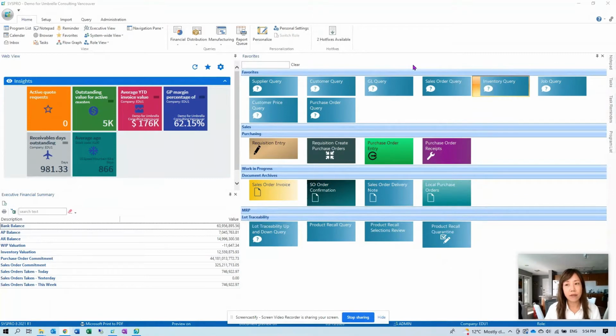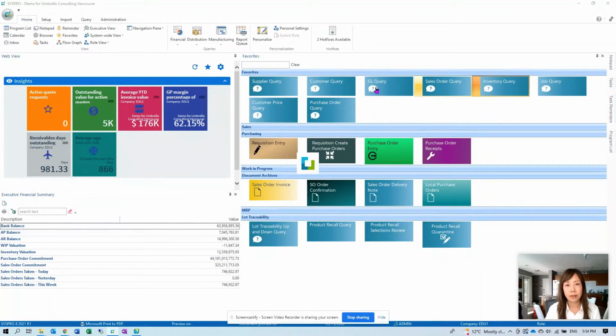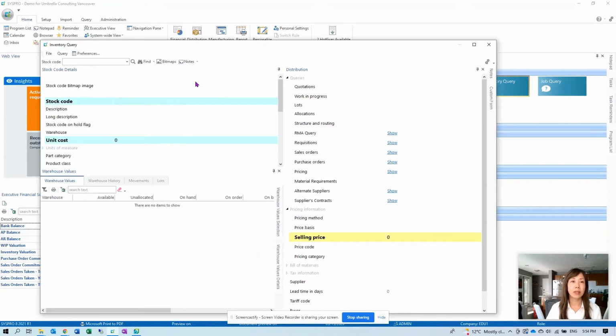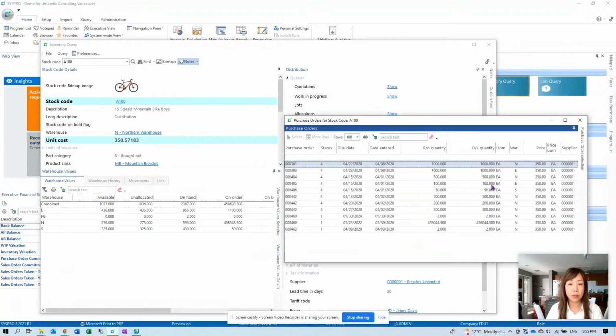I'm in my SYSPRO 8 environment, and I'm going to open up the inventory query. And I'm going to pull up my stock code, which is B100. This is my 15-speed mountain bike boys. And I see that I have a whole lot on order for this item for all my different warehouses, specifically my end warehouse. But I want to know what makes up this number and which POs make up this number. So I'm going to click on my purchase orders link so that I can view all the open POs.